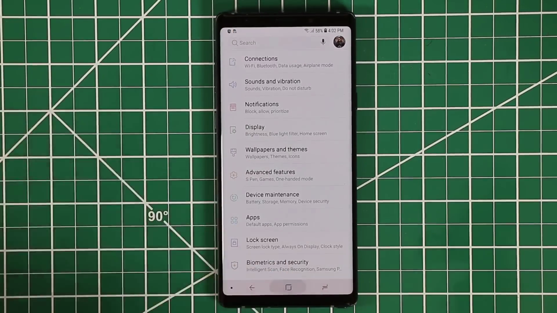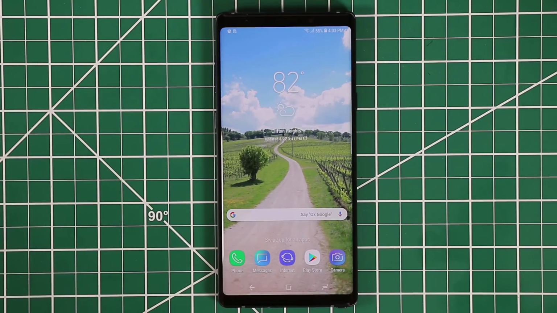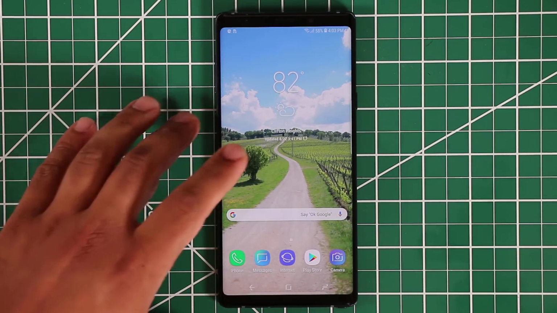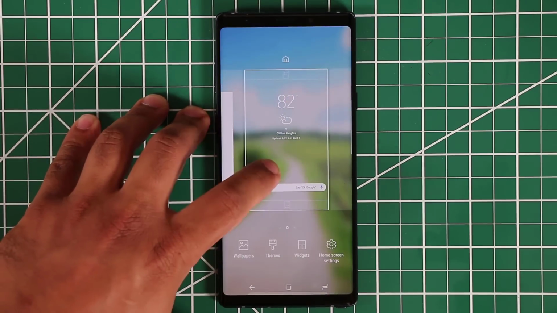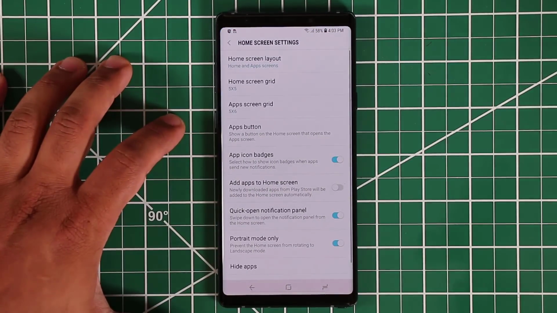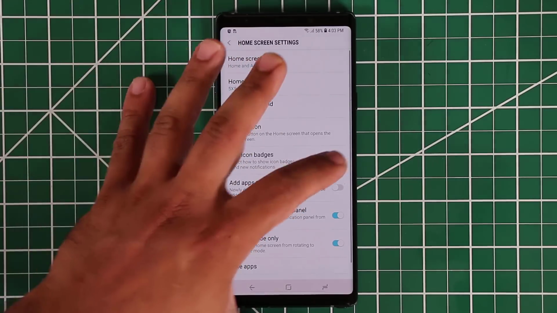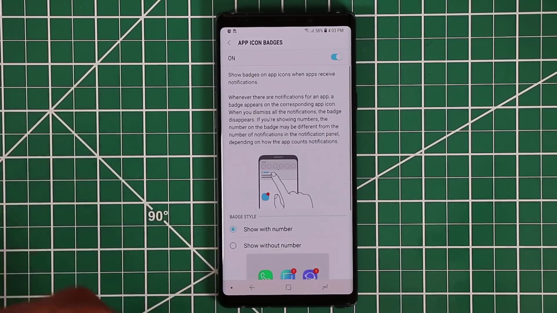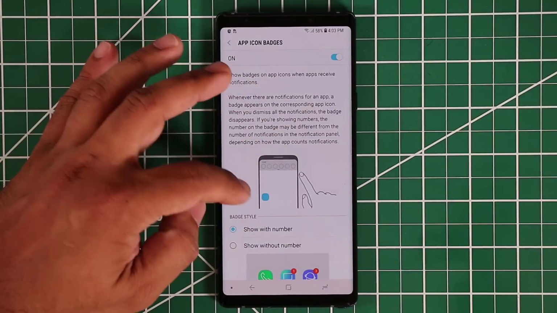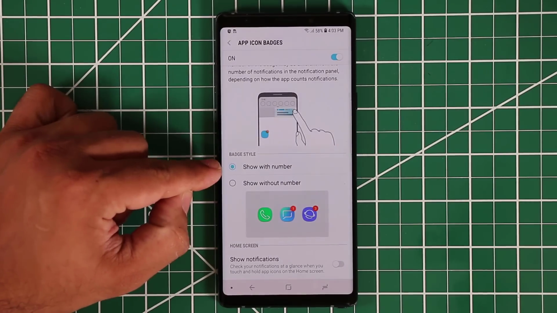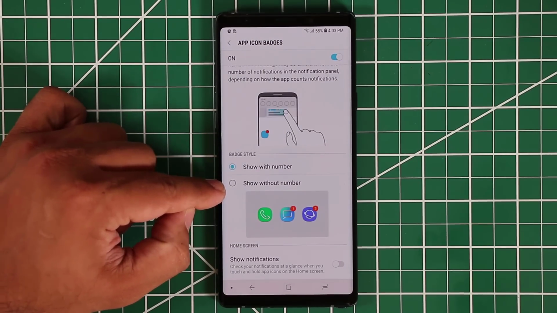All right, let's move on to the next tactic. The next tip has to do with your notifications. So if you go into the home screen settings, press and hold, go to home screen settings, go to app icon badges. You can just disable these or enable them, but if you tap on this side, it takes you into the detailed settings. So over here, what we have is we have show with number and show without number.